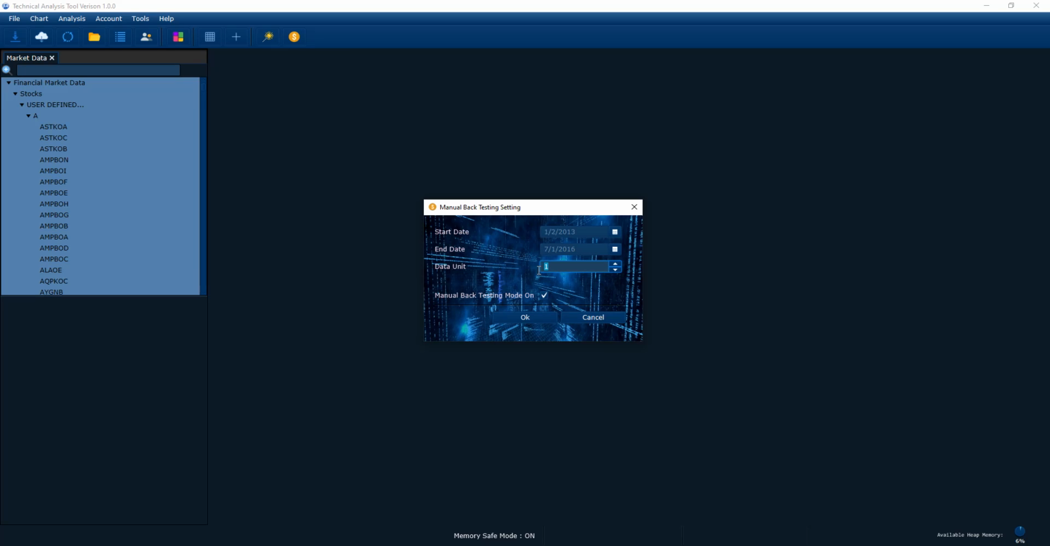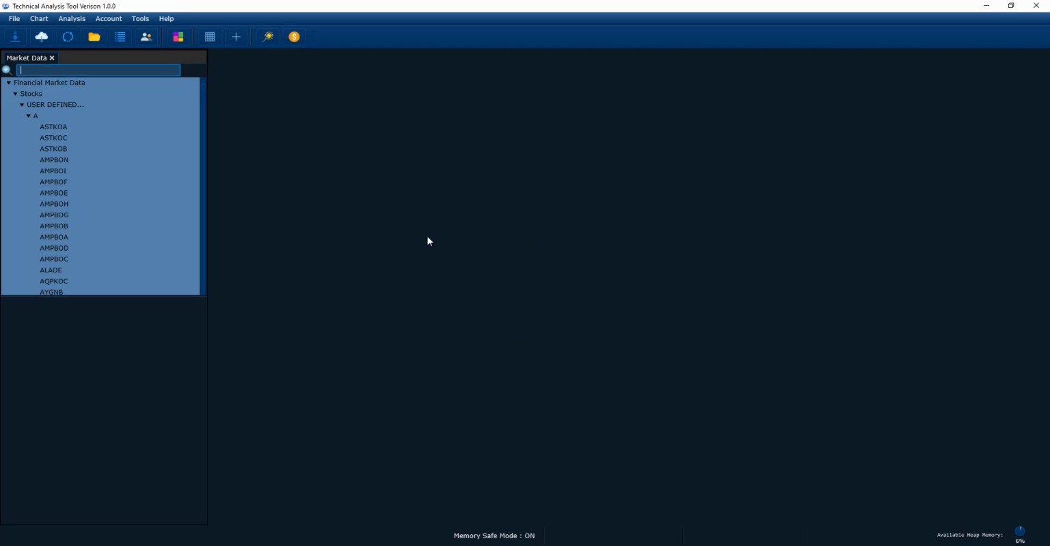The time unit is 1 as a default, because we're going to trade 1 week at a time if you open a weekly chart, or 1 day if you want to trade 1 day. So that's the normal time unit moving forward. You leave it as 1. And for manual backtesting mode, you have to check it on because you want to turn it on. Once that's finished, you click OK.